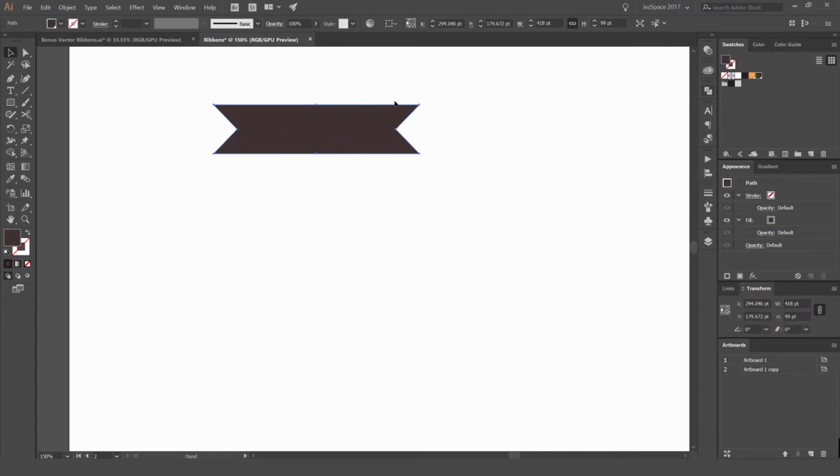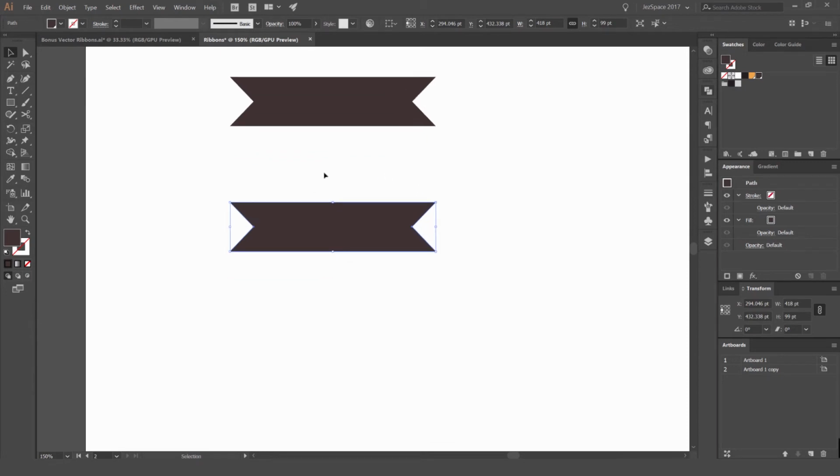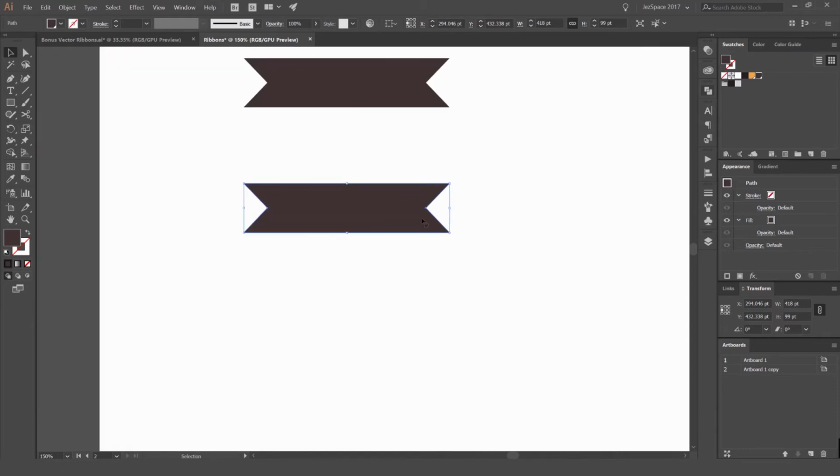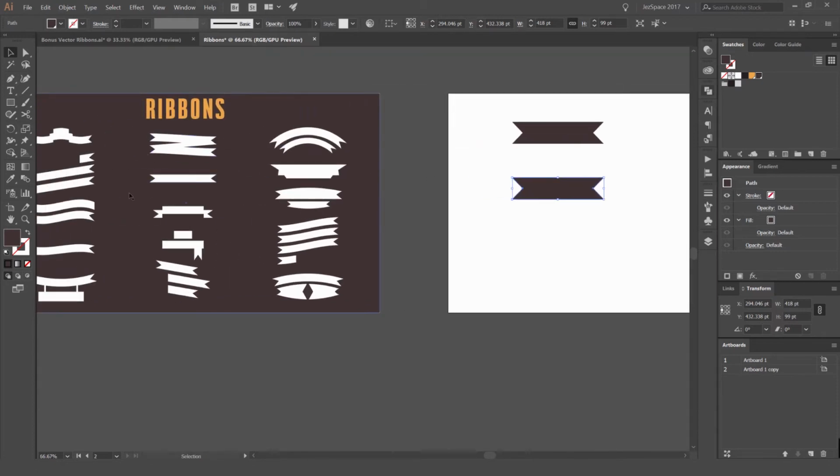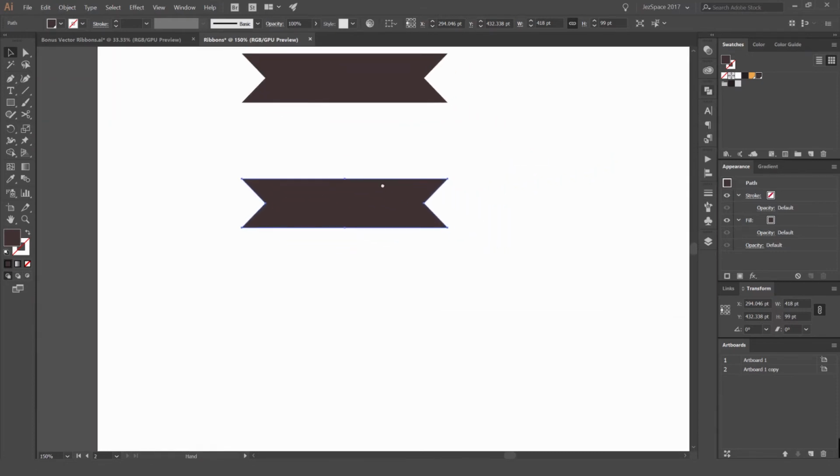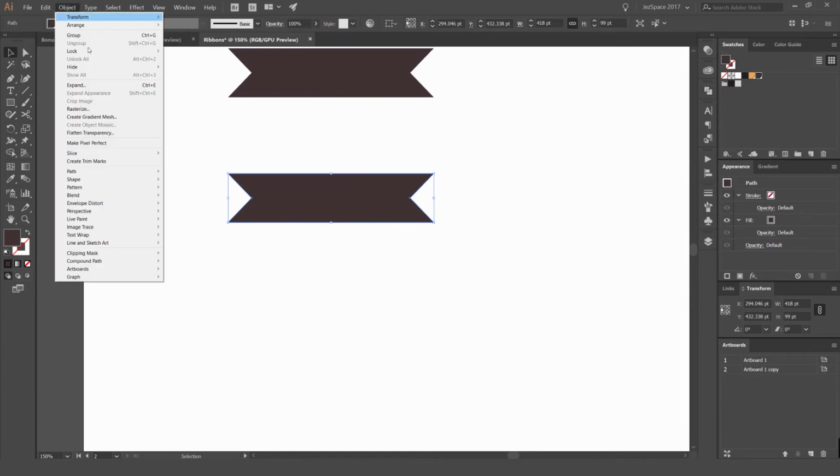What I'm going to do is leave this, and I'm going to duplicate it by holding Alt and Shift. If you're on a Mac, it's going to be Option to duplicate. So I have this ribbon, but I want to make it wavy, sort of like these ones here. So I'm going to select it and go to Object, Envelope Distort, Make with Warp.